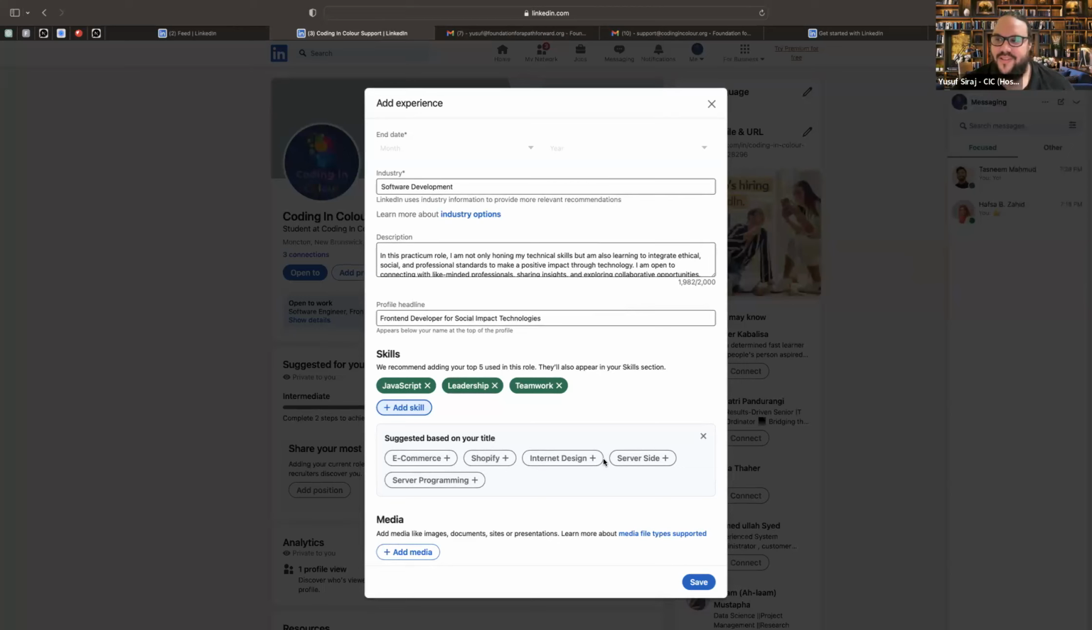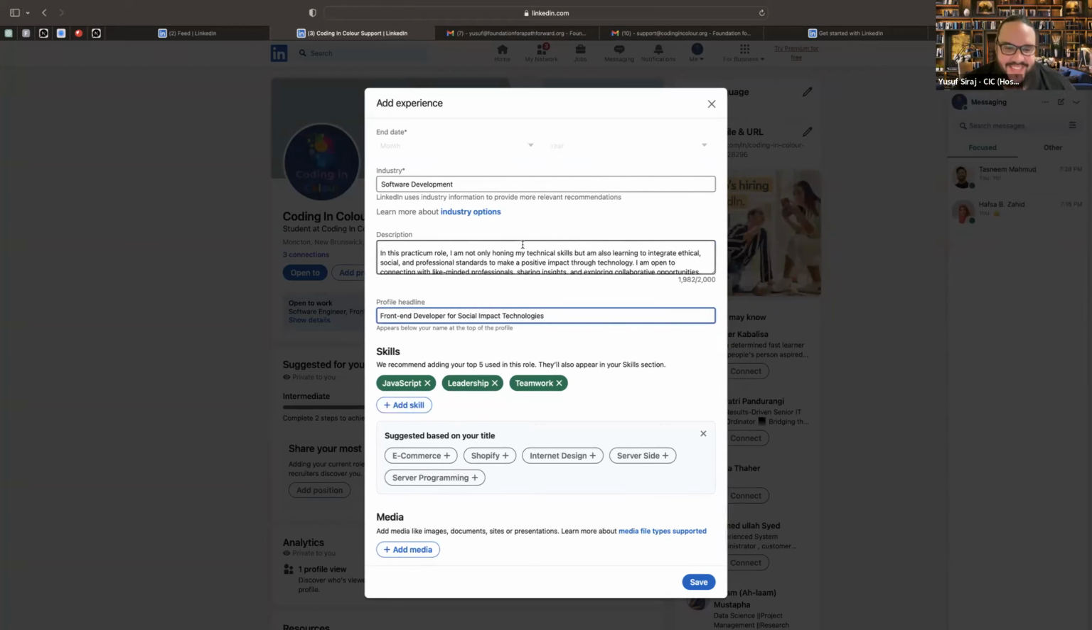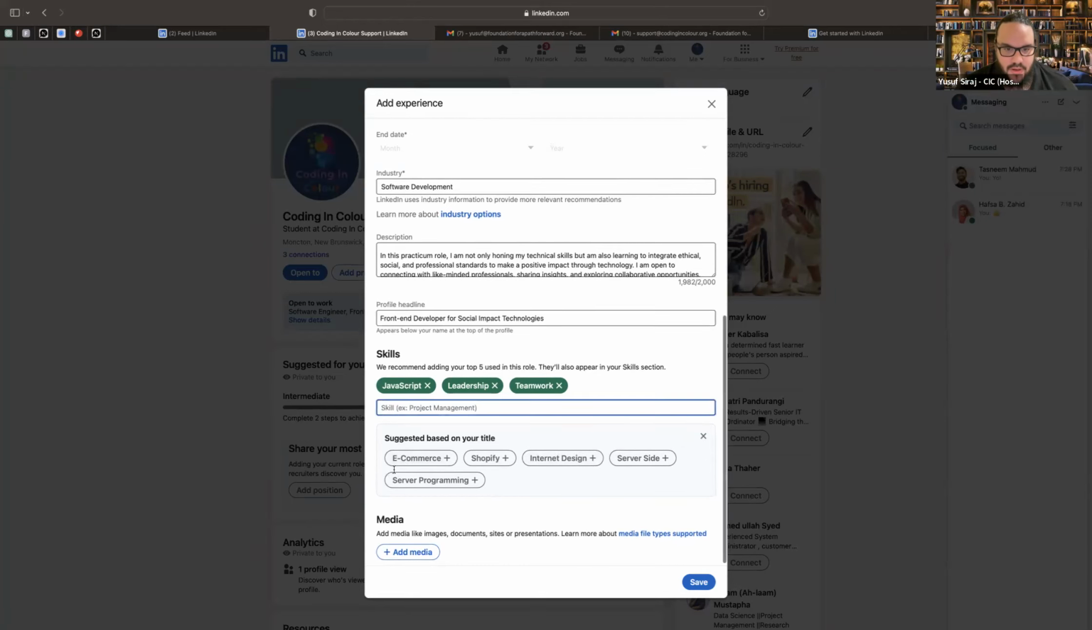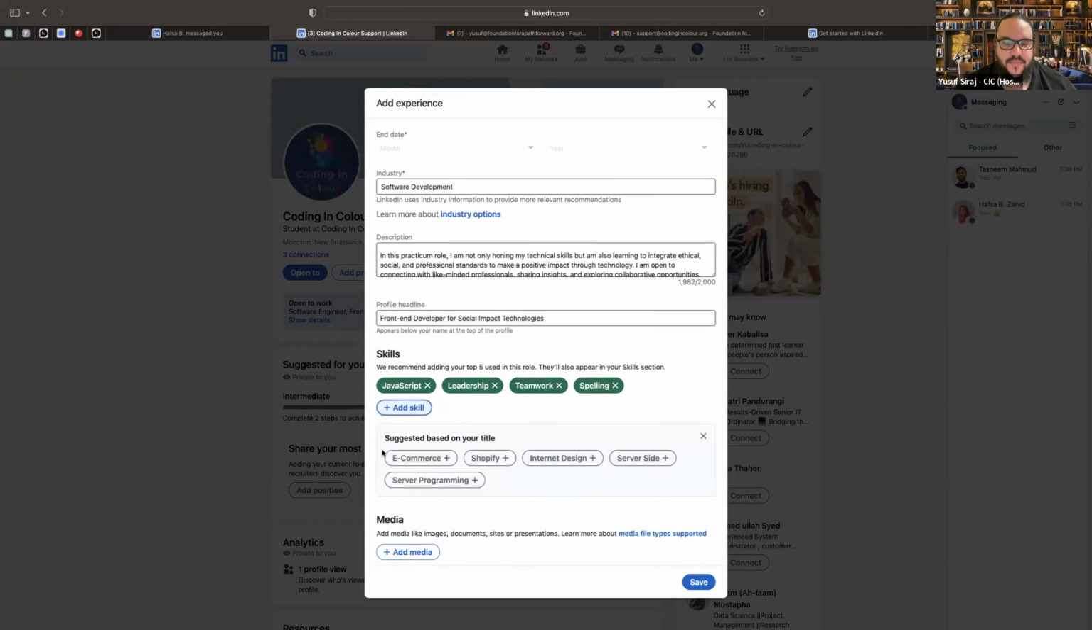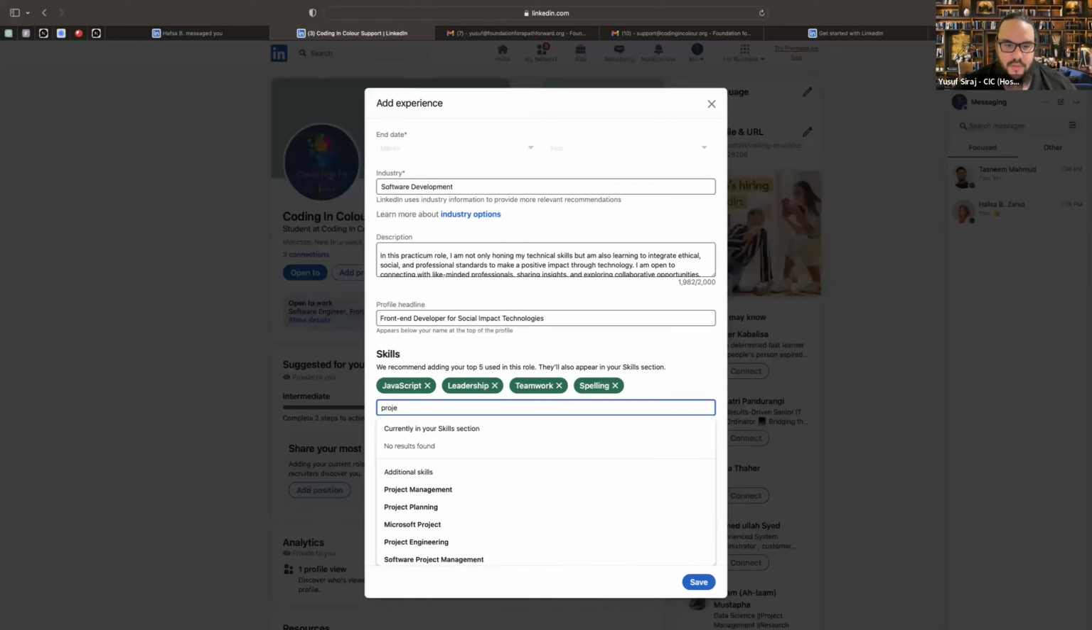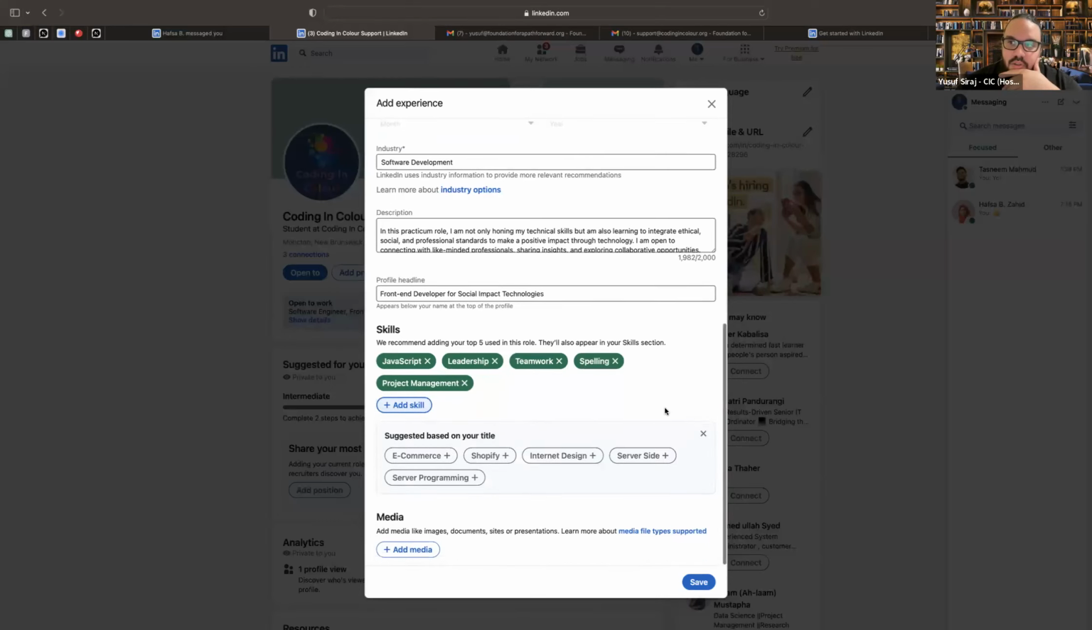We might do the other one, spelled wrong, front end. Okay, there. That's good attention to detail. Front-end developer for social impact technologies. Cool. 2 more. Let's put in spelling, which is obviously not true, but whatever. And then project management. All right, cool. So those are some skills suggested based on these media.